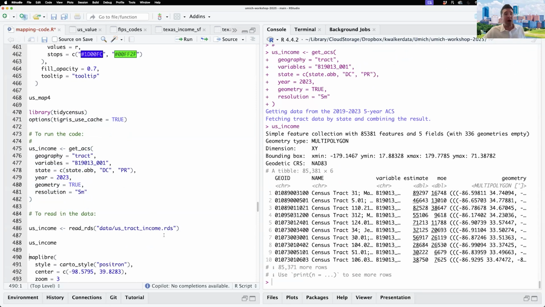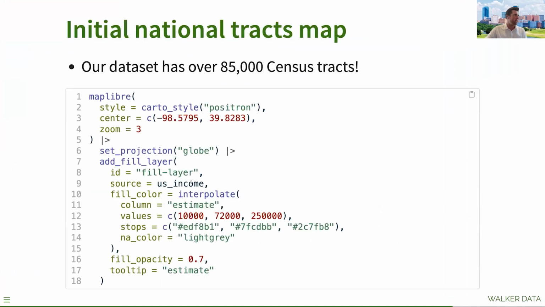Just a heads up, if you're using the Posit Cloud environment, your Posit Cloud environment will likely choke on this process. So I would say just follow along and kind of watch and see what I'm doing, and then potentially try installing on your own computer and trying that out. But the default Posit Cloud environment is likely not going to be able to run this. So let's jump back to the slides here and talk about what an initial tract map would look like.